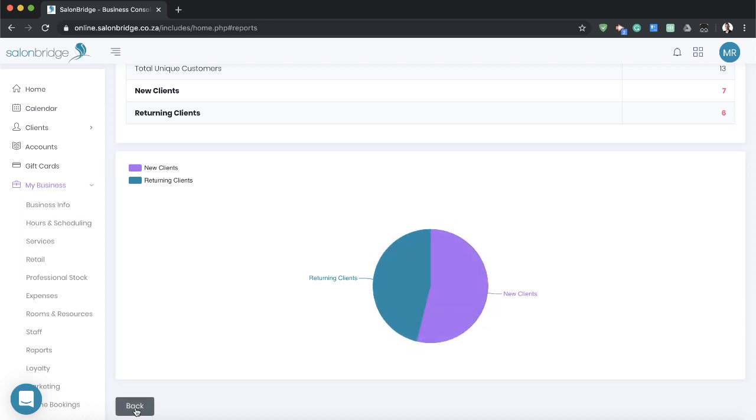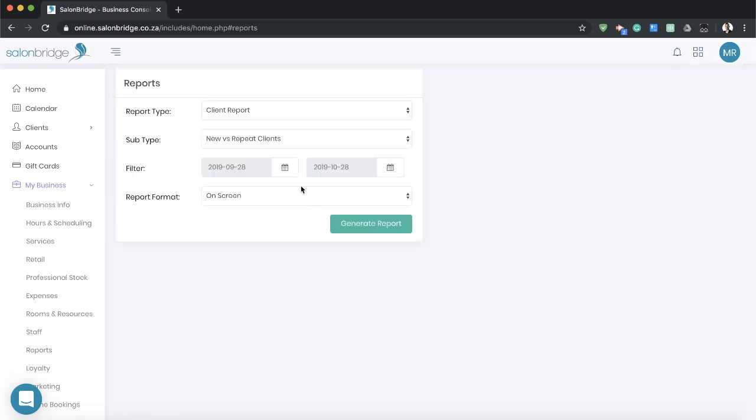So on a number of our reports, we do offer visuals, the ones that obviously make sense. Not all reports offer this, but the ones that are obviously quite conducive to visual reports, we do offer it. For all of our reports, you're able to view them on screen, but you can also download them in an Excel spreadsheet or PDF document if you want to use it for later reference.